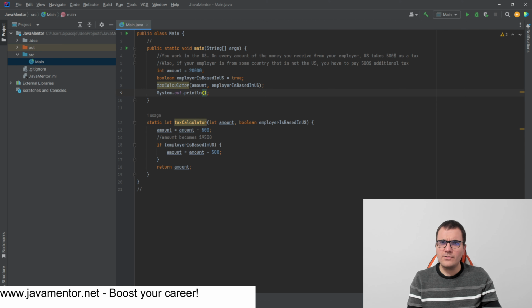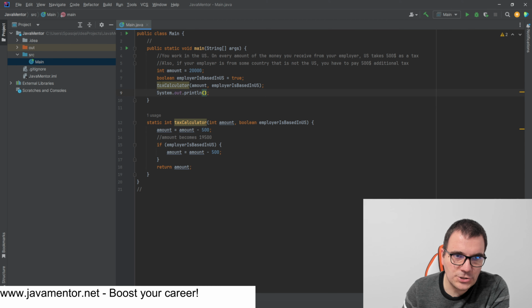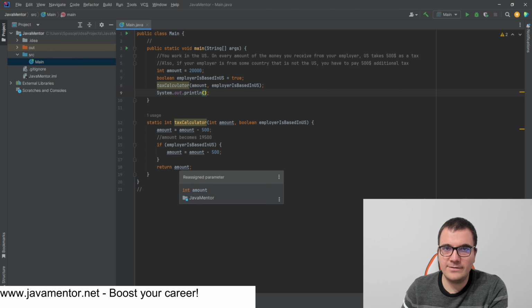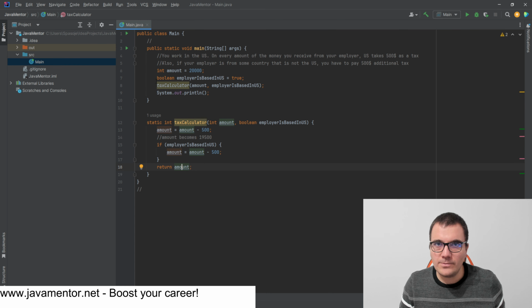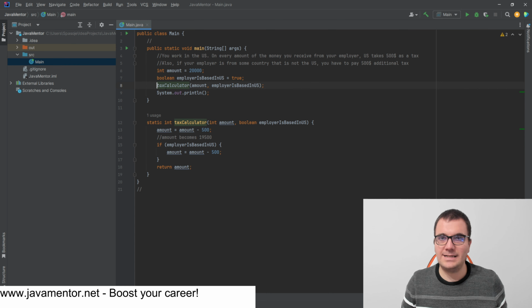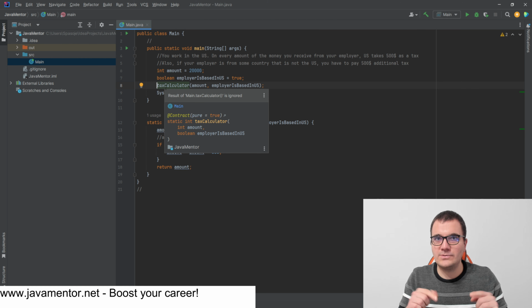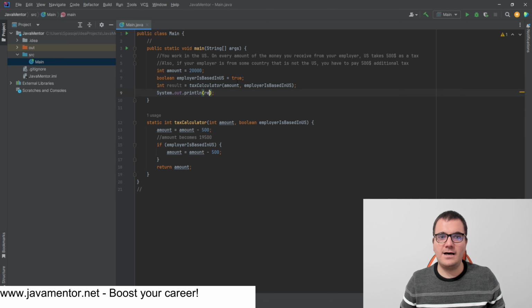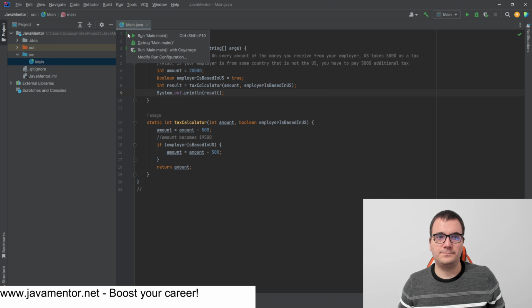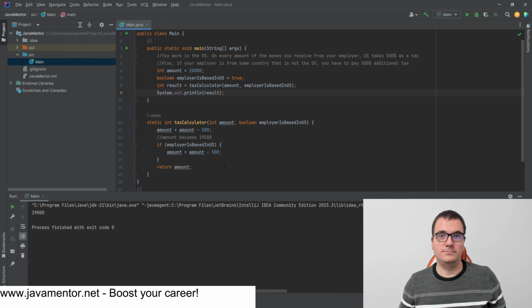But where is our result? This function did some calculation and it's giving us some result, but we didn't store that result anywhere. We need to store that result in some variable to be able to use it later. So let's say int result equals taxCalculator, and now we can print result. Run. It works.